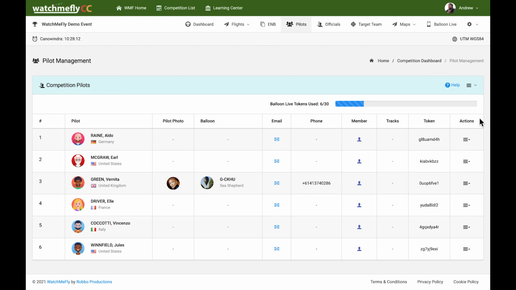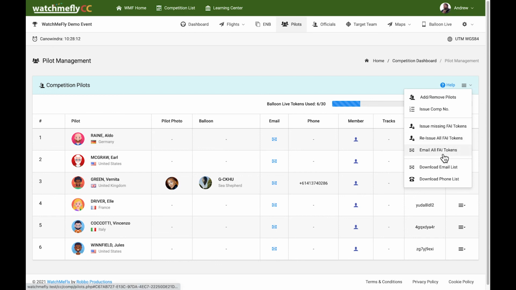You can do that through the tools here. You can either come to the menu in the top right corner and click on Email All FAI Tokens. What that will do is send to every pilot here that is a WatchMeFly member, so anyone that's been flagged as a member or has the email icon here. That will send out the email with the information. If the pilot is not a member of WatchMeFly, we don't have their email address and therefore can't send it to them. So you'll need to send that to them manually, either via your own email or write it on a piece of paper and give it to them during the briefing.